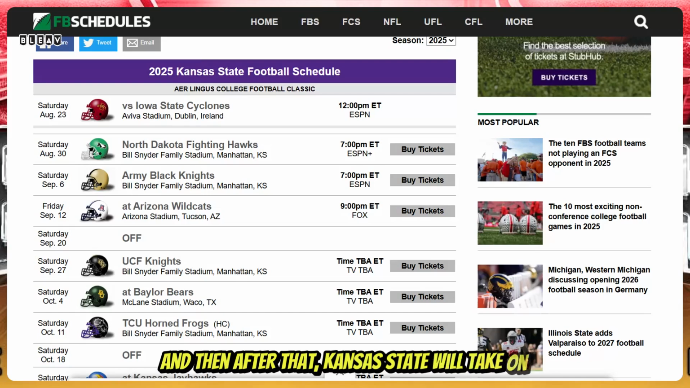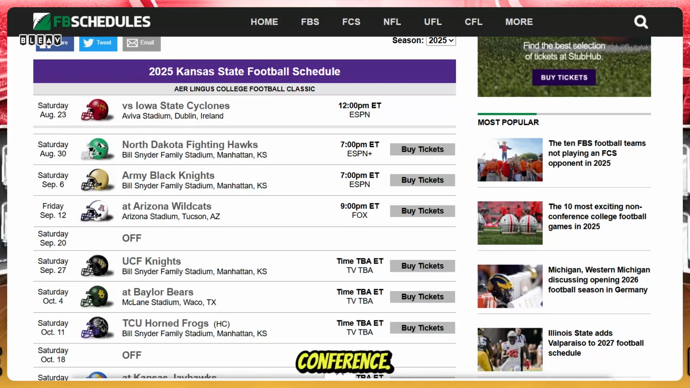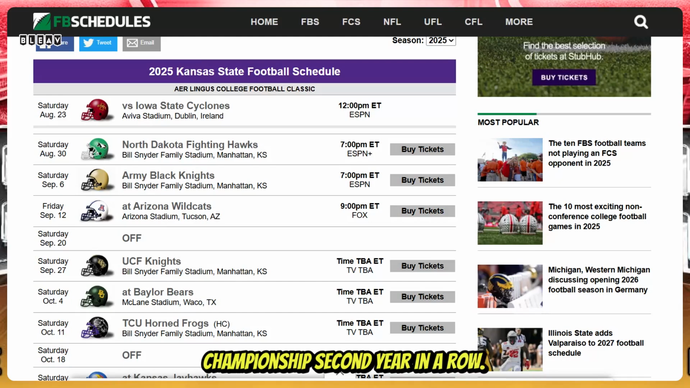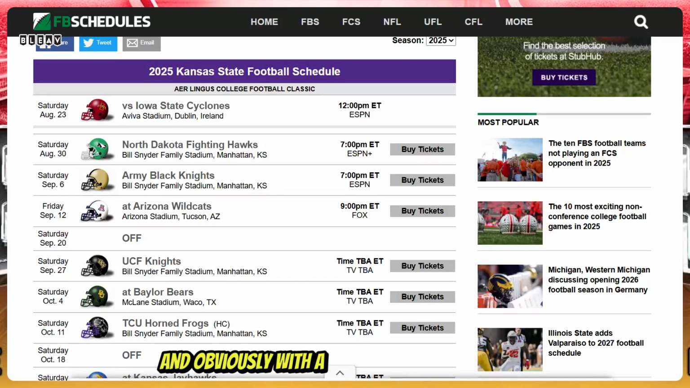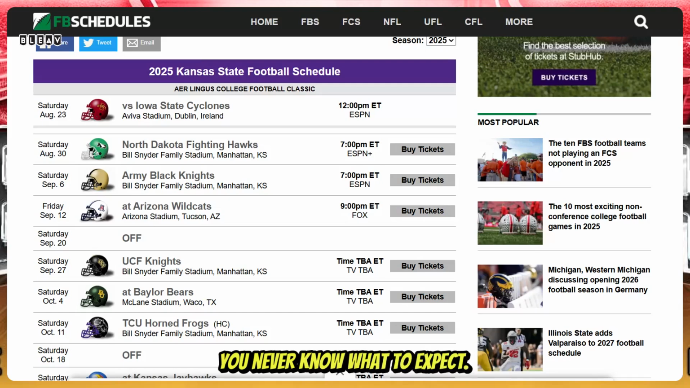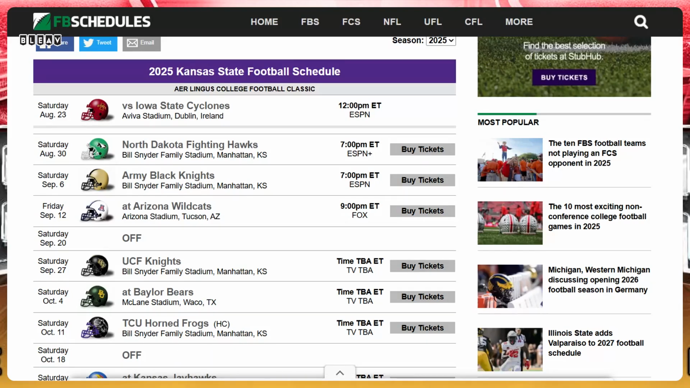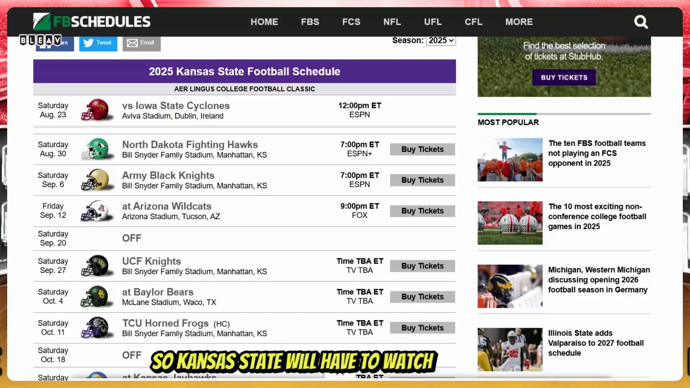Kansas State will take on the Army Black Knights out of the American Conference. Army is slated to be one of the favorites to repeat and win the American Athletic Conference Championship for the second year in a row. And obviously, with a service school like Army, you never know what to expect. So you've got to watch out for those service academies because they can punch you in the mouth and possibly knock you out.